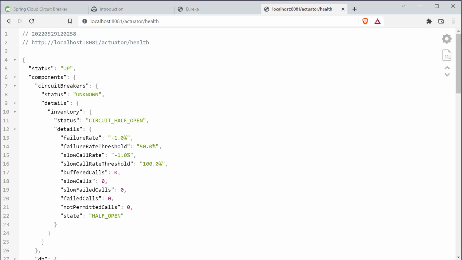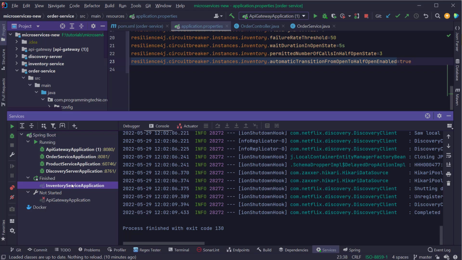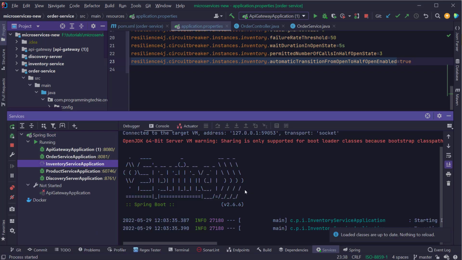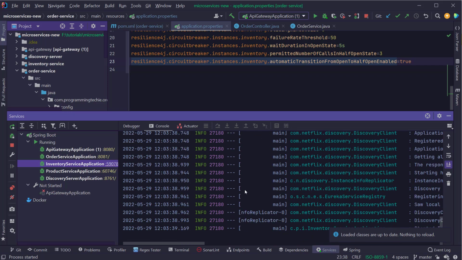And now you can start the inventory service. After starting it, once it is up and running, make sure to leave the inventory service for 30 seconds, because it takes 30 seconds to register the inventory service back with the Eureka server. So I'm going to leave it for 30 seconds so that it warms up and sends the request to the Eureka server. And after 30 seconds, let's try to request the order endpoint one more time.